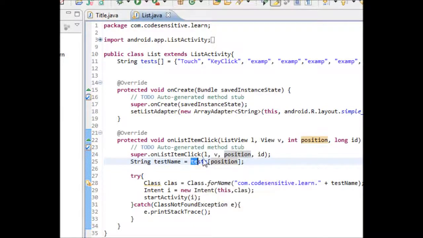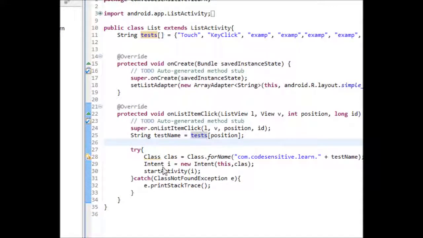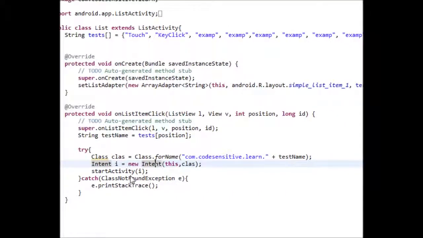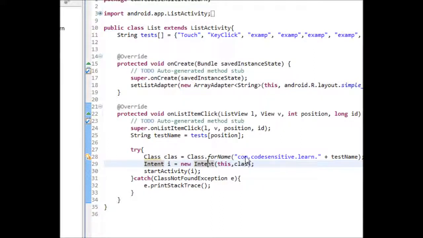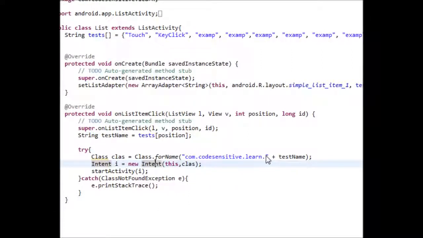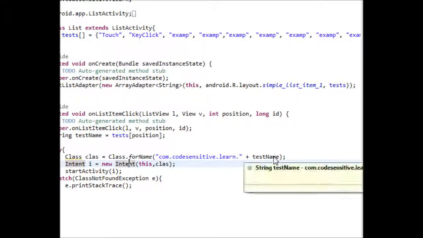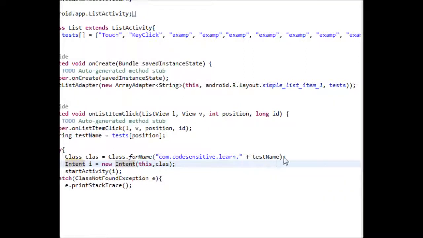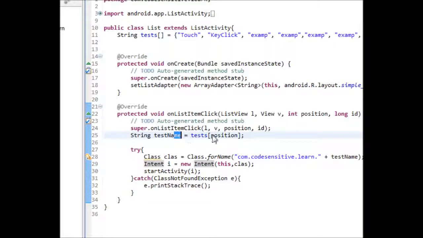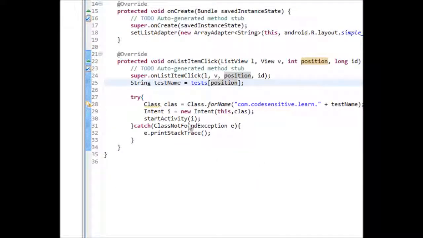And if we go down here, we can go class, and it's going to go to our project package plus test name. So that would just make it so it would add this, so it would go to that class. Sorry if this is a little confusing. And this is just making an intent, and this is starting the activity.